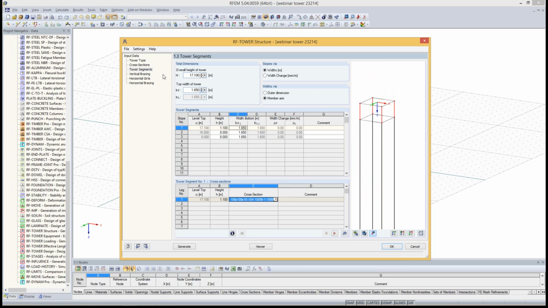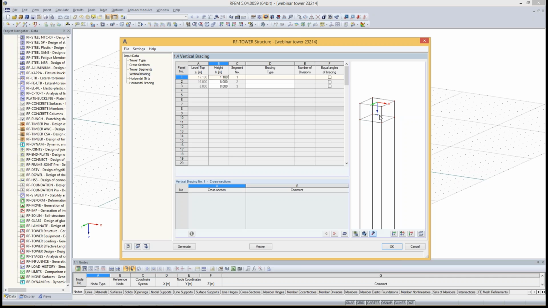Okay. Now we can switch over to the vertical bracings, and in this mask you can define vertical bracings and divisions of them for the specific segments of the tower.